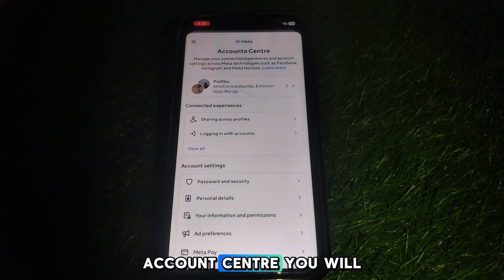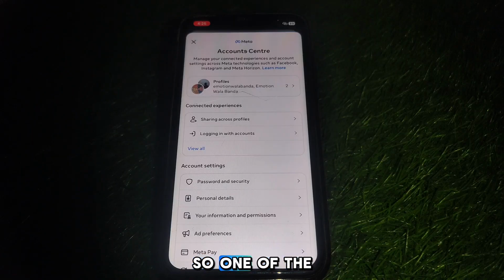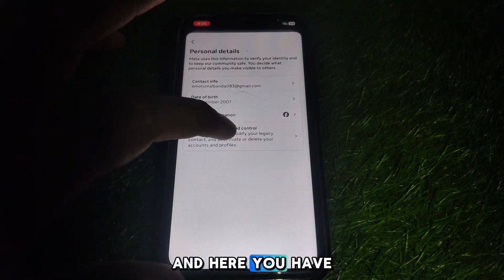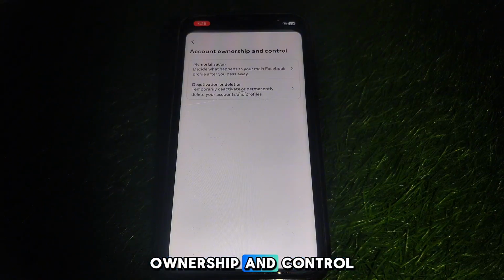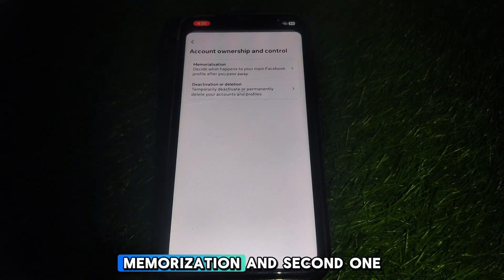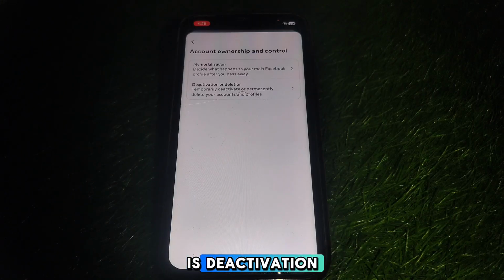As you click on account center, you will find many options. One of the options is personal details. So you have to simply click on that. And here you have to simply click on account ownership and control. After that, you will find two options. The first one is memorialization and the second one is deactivation.